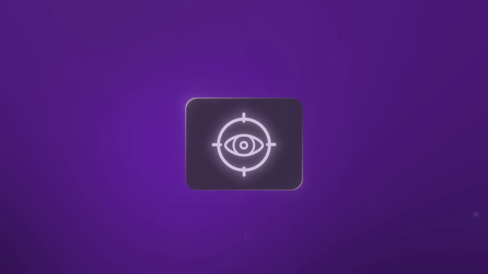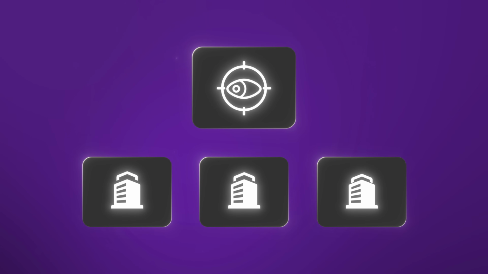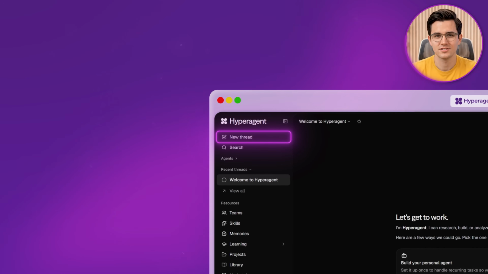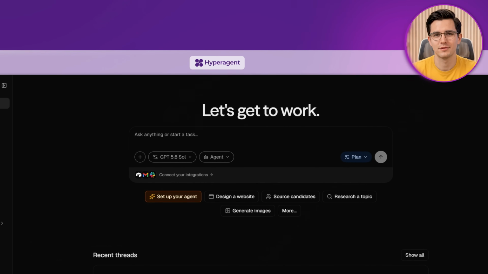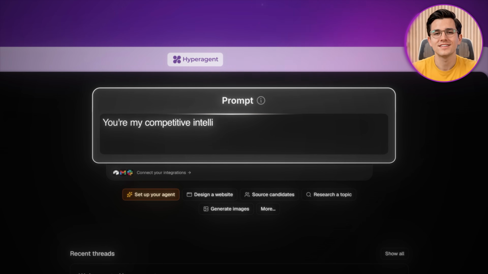So the best and the fastest way to show you what it can do is to build one agent. I want a market watcher, something that keeps track of my competitors and tells me the moment something worth knowing changes, and I'm going to call it Scout. I don't even write a system prompt or wire up any tools myself. I open a new thread, that's just a work session in Hyperagent, and describe the job in a couple of sentences. I type, "You're my competitive intelligence analyst.